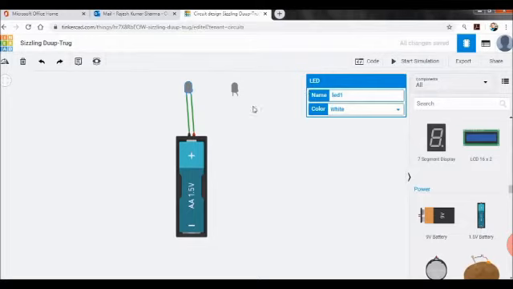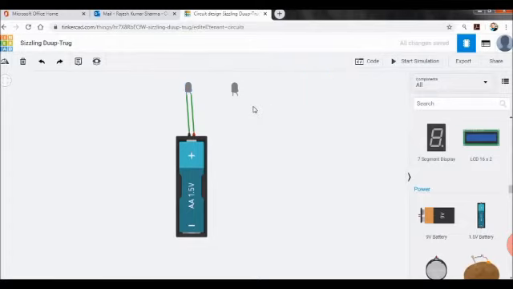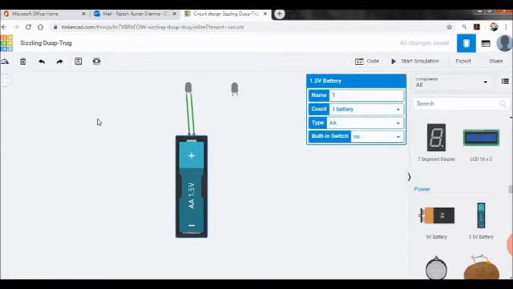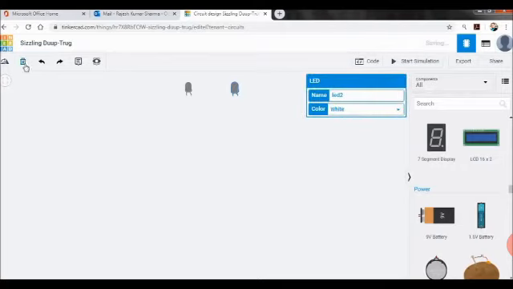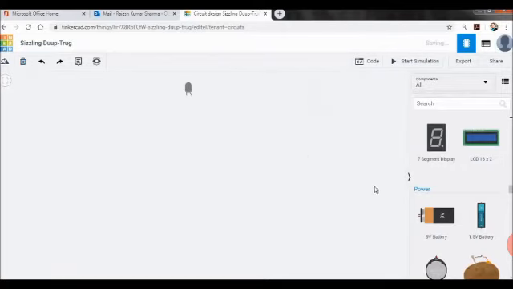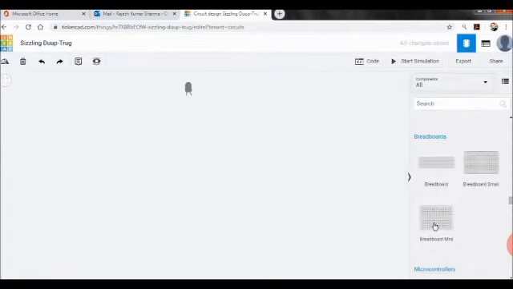That is the advantage of this Tinkercad. You can make anything that you want to make and check it yourself and find out if there is any error or any problem in the circuit. If you don't need a component, just click and delete, and then select the next component. Now let's go for the Arduino.